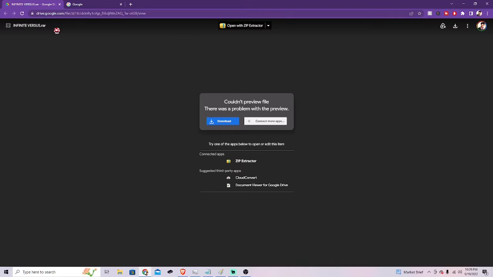It's gonna be in a RAR file, which is a compressed file, because for this whole tutorial you probably need about 32 or 33 gigs of extra space on your computer so you can have this game. So this is a RAR file, which is a compressed file. Go ahead and download this right here.